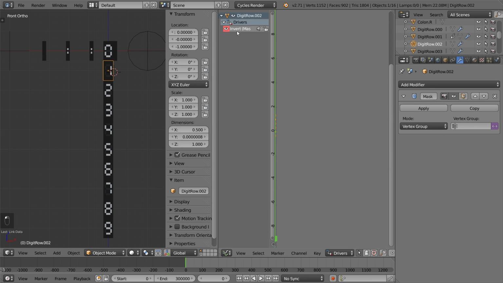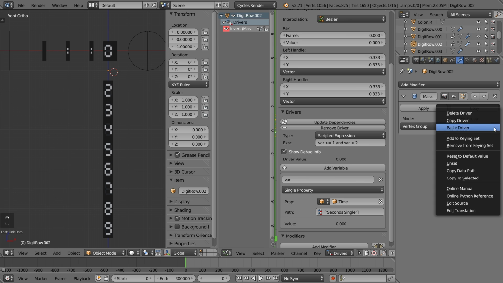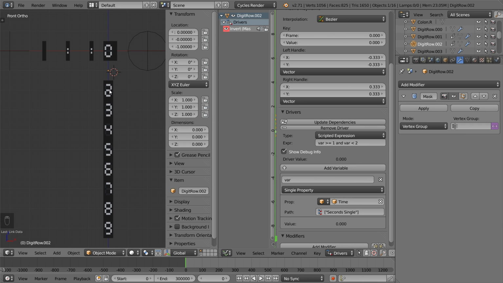The expression for this one is a bit more complex since we have to check two things. It has to be 1 or more, but still less than 2. We can do that using two comparisons in one. Var bigger or equal to 1 and var less than 2. Now it becomes true only if both of these are true, only showing the digit if var is bigger or equal to 1 and if var is less than 2. Let's add this mask modifier toggle to all the other digits. Copy the driver and paste it to the rest.